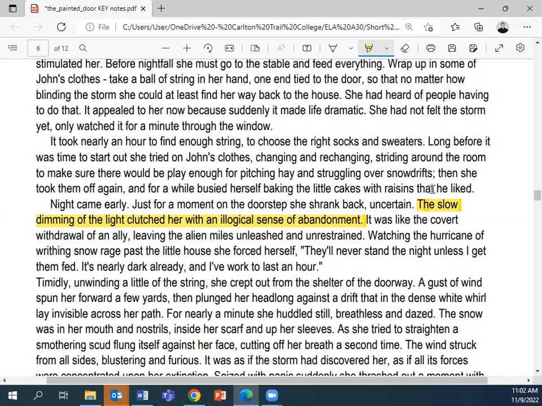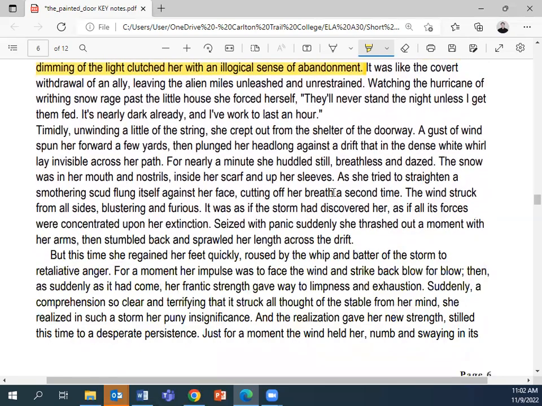It was like the covert withdrawal of an ally, leaving the alien miles unleashed and unrestrained. Watching the hurricane of withering snow rage past the little house, she forced herself. They'll never stand the night unless I get them fed. It's nearly dark already, and I've work to last an hour. Timidly unwinding a little of the string, she crept out from the shelter of the doorway.